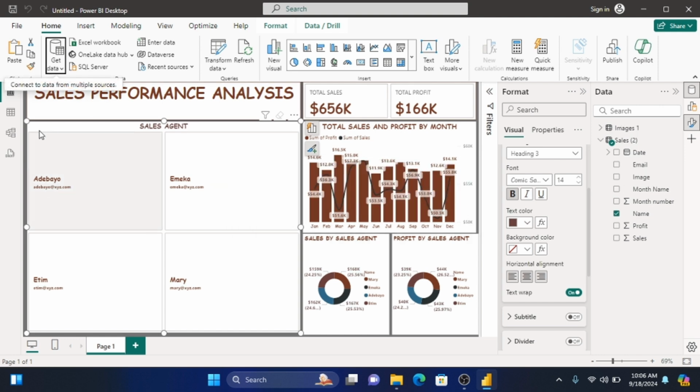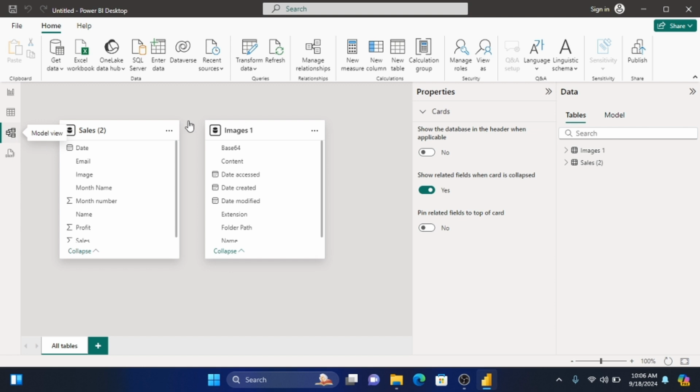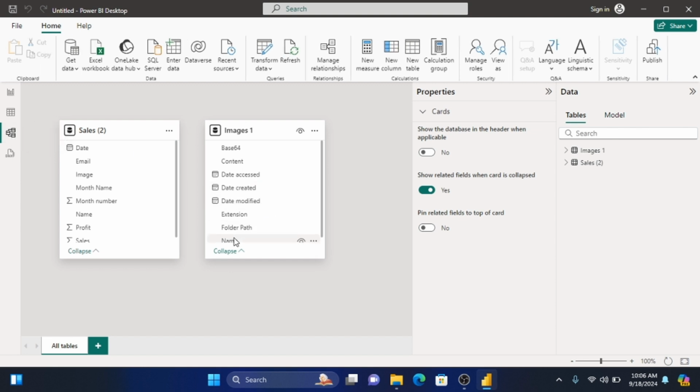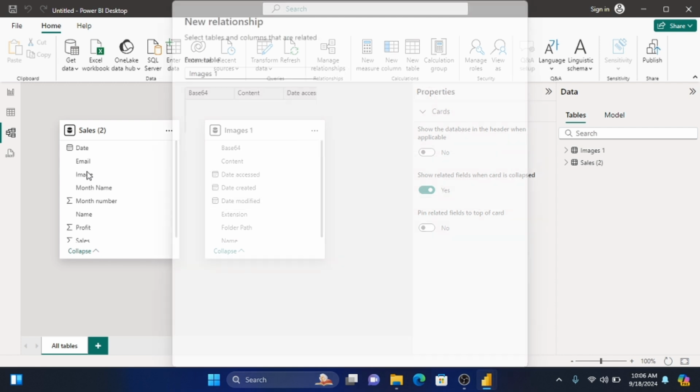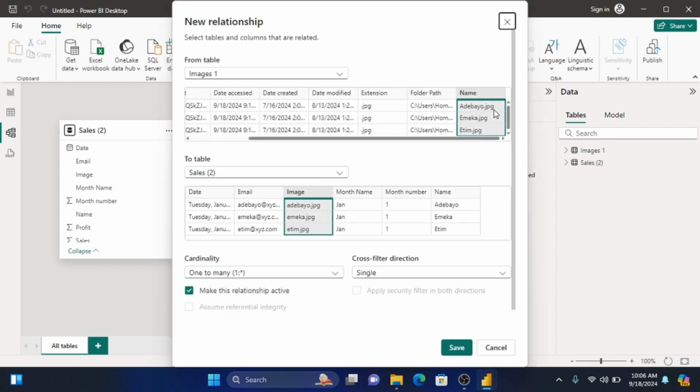Okay, so right here now, let's go to our model view. We need to connect the table, create a relationship between image 1 and sales. To do that, the name column on the image has a relationship with the name on the sales. We can see Adebayo, JGB, and so on. So click on save.